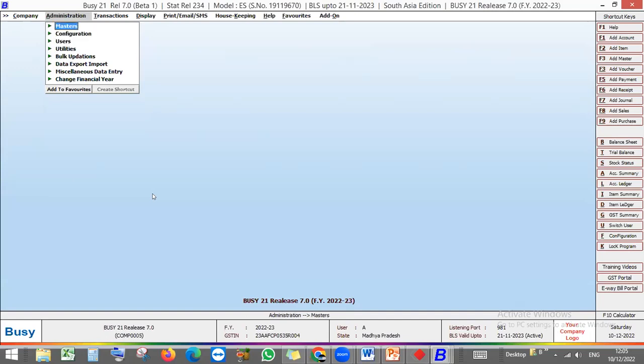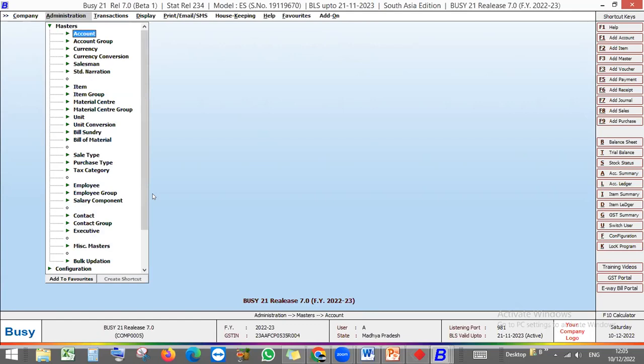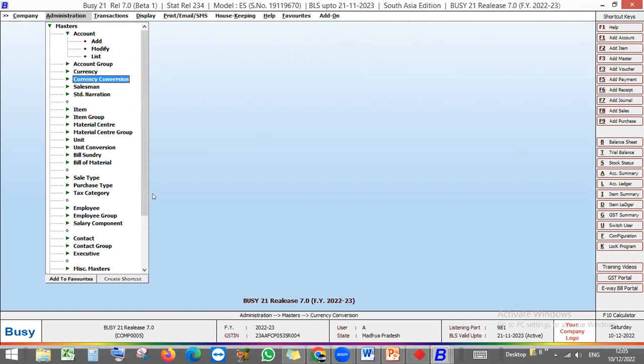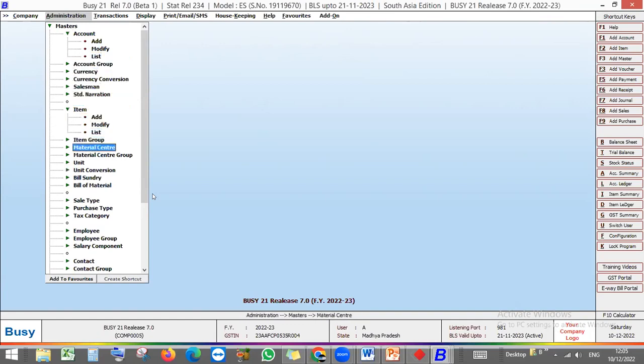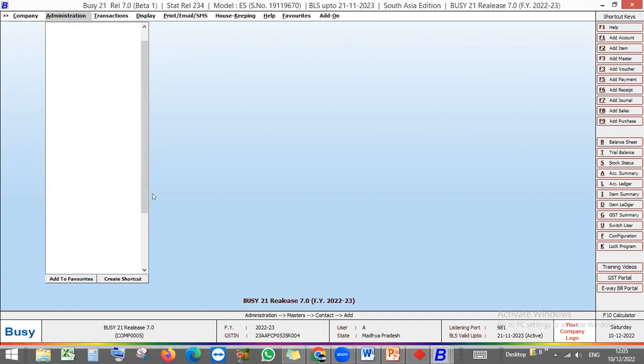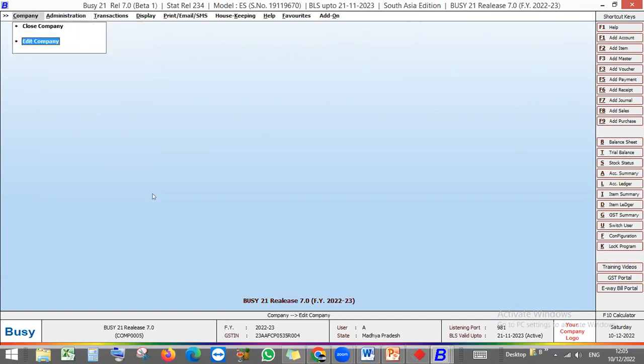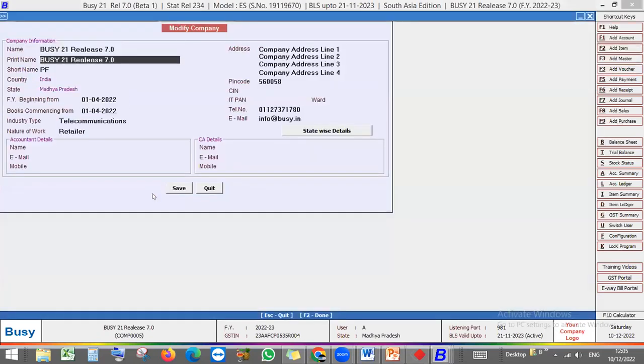One of the very demanded requirements we have received from the client side, the dealer side, is to increase the item print name in the BG software. That's why we have given this update in your account master creation, item master creation, contact master creation, and company name also. If you specify the print name more than 40 characters, up to 60 characters, then it will be printed on your invoice copy.